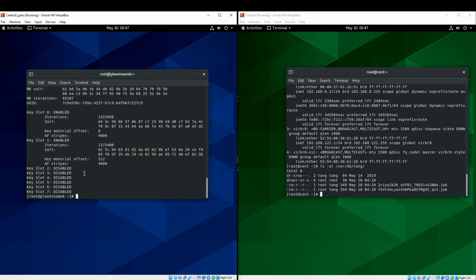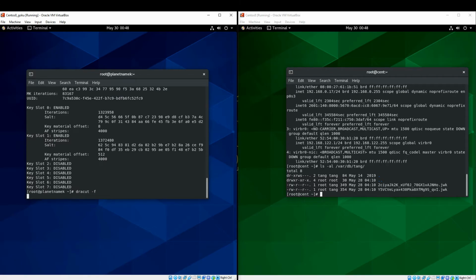The next thing that we need to do is execute dracut -f. Okay, so the last thing we need to do is reboot the system. What's going to happen is earlier on in the boot process, the system is going to come up and attempt to access the Tang server so that the root file system can be decrypted. So I'm going to go ahead and reboot this machine.